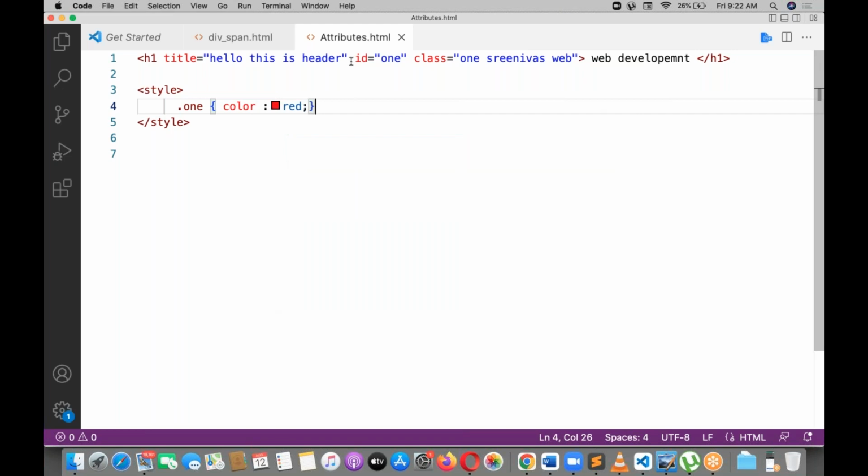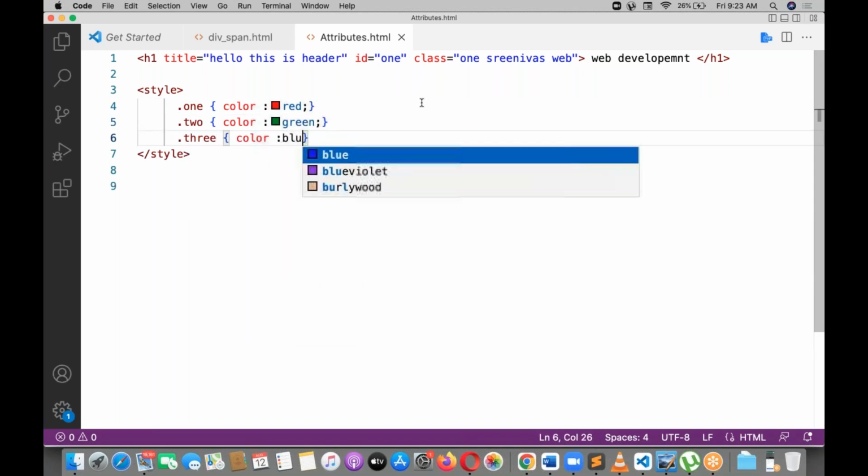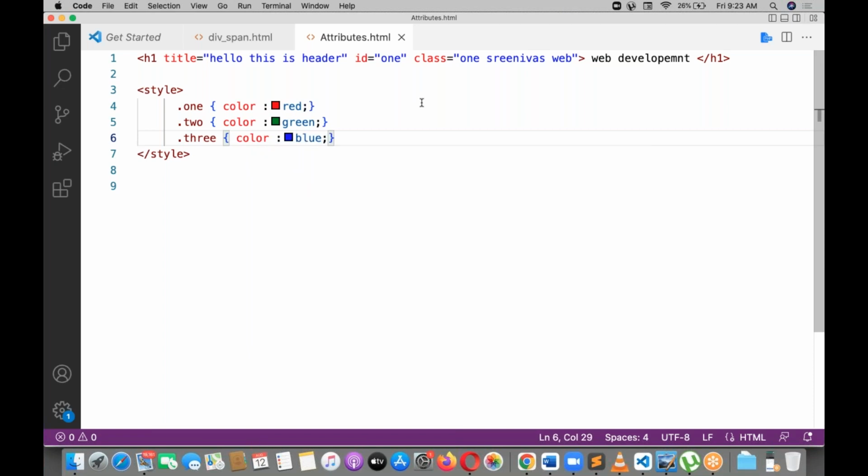By the name of the class, how to access the class in CSS is different. When I come to the CSS, I will explain it. But now, in the part of HTML, just try to observe and understand that. If you want to access the class, compulsorily we need to give a dot. Dot one, giving color red. Dot two, giving color green. And dot three, giving color blue. Okay, fine. Color red, color green, color blue.